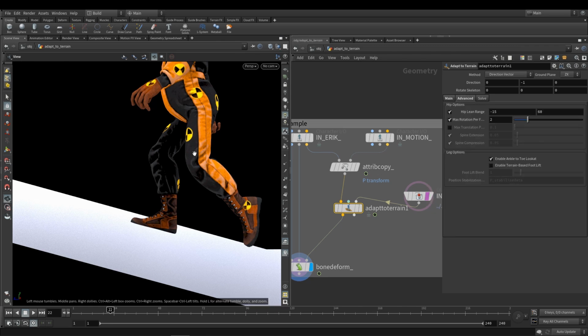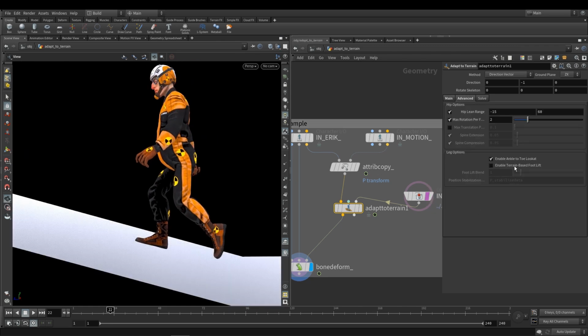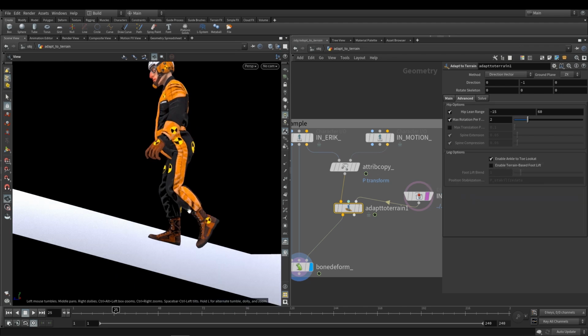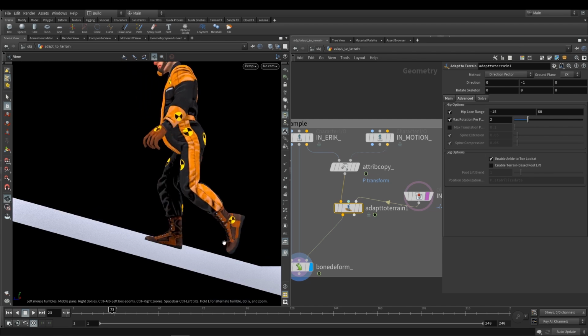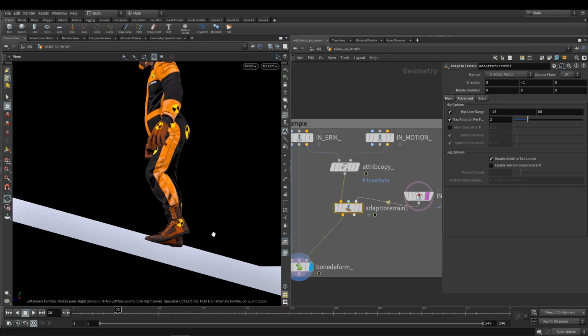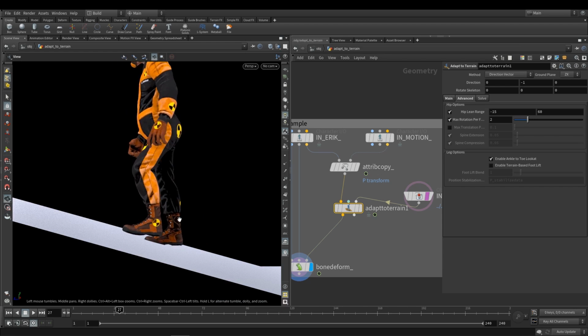And then another option that I want to look at is the enable terrain-based foot lift. So this option, if we just quickly read the help card, enables lifting the feet based on the terrain slope. So we see that right now the step comes fairly close to the slope itself, because it's still using the same data that we have, which is a flat walk. And this, in certain scenarios like this one, can look a bit weird.